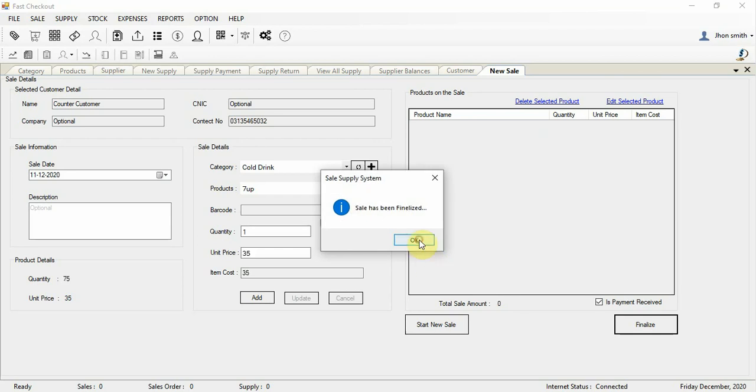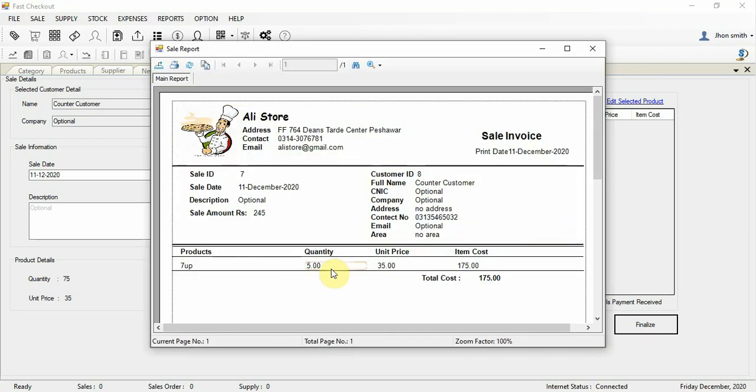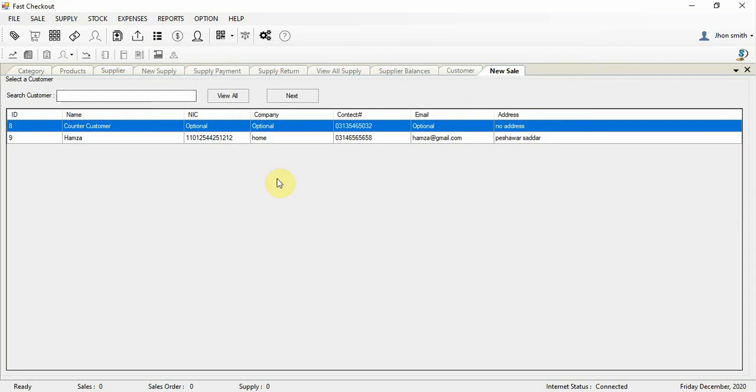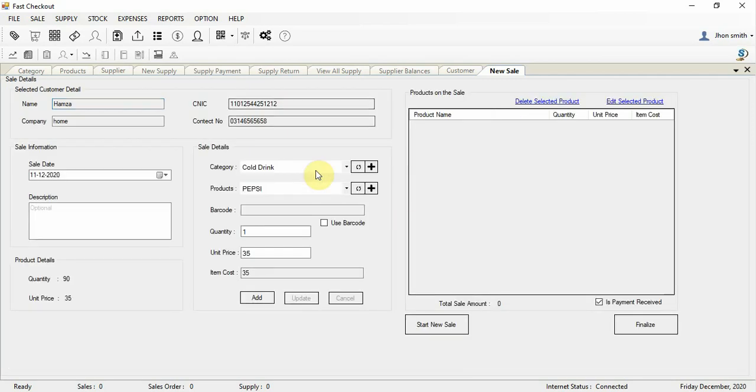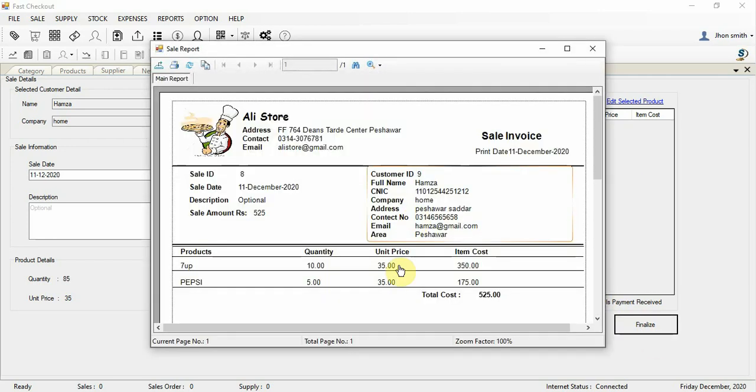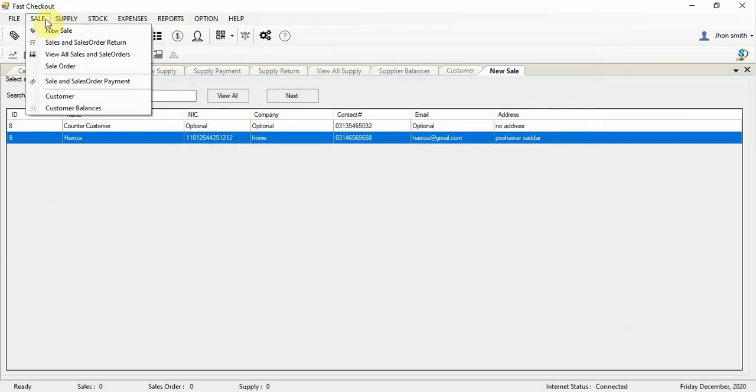Once you click on the finalize button, you get the purchase report, the sale report, and once you close it, the sale is successful. Now I'm going to make a sale to Hamza. So now click here, 10 7-up, then add, and 5 Pepsis add here, and now click on the finalize button, but do not receive the payment. Once you click on finalize, you get the report of the current sale. So now go to the sale and make the payment.